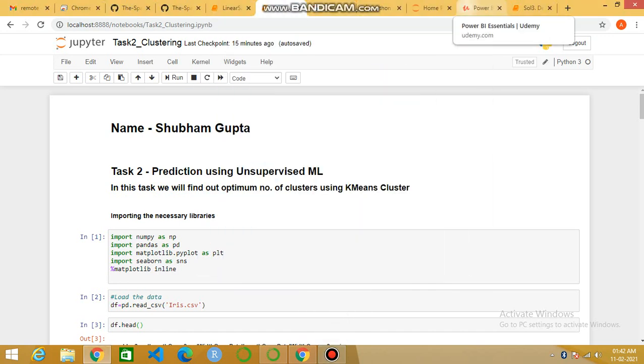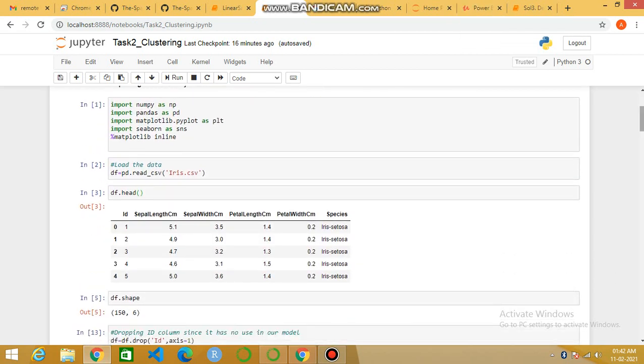This is my second task, which is prediction using unsupervised machine learning. In this task, we will find out the optimum number of clusters using k-means clustering. So moving forward, we will import our necessary libraries, which are NumPy, Pandas, Matplotlib, and Seaborn. Further, we will load our data, which is iris.csv, which is provided.